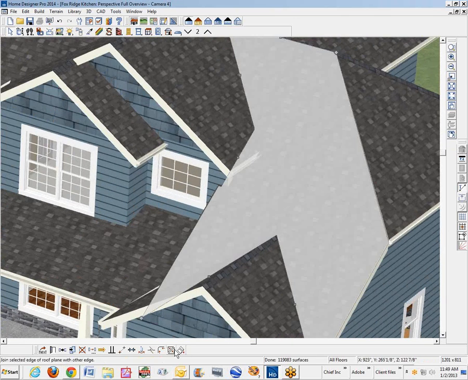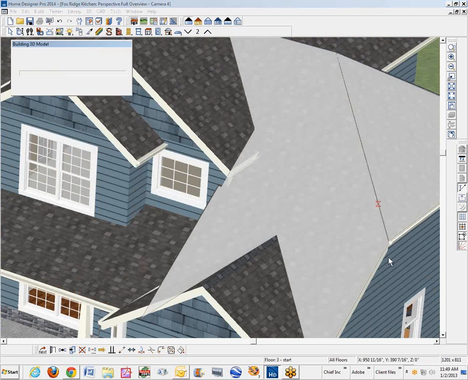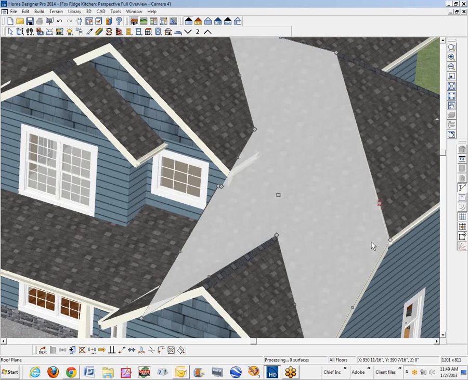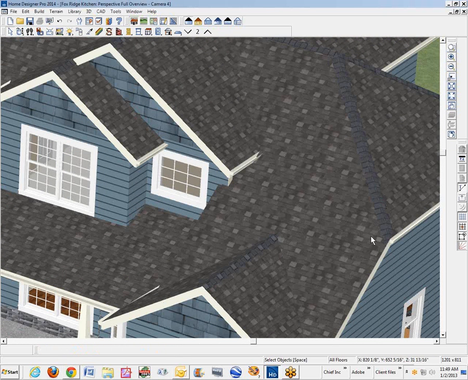Here's a bad corner. Whenever you see that white there, it's not supposed to be there. You're not supposed to see white. You're supposed to see a ridge cap. When there's no ridge cap, the roof planes aren't properly joined. Now, we don't have valley caps, just ridge caps. Okay, enough of that.